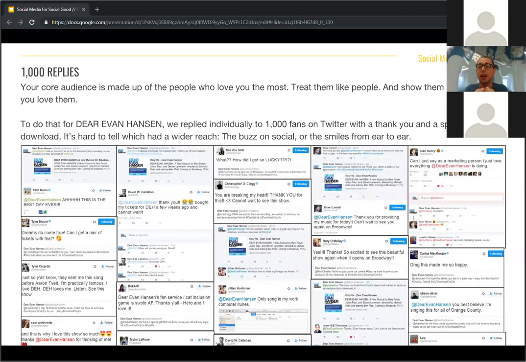And if we treat our core with love and respect and excitement, they tell their friends who then bring their friends into the fold, who bring other friends into the fold, who bring their family into the fold, who bring the random person they met on the subway into the fold. And we continue to build that core audience.